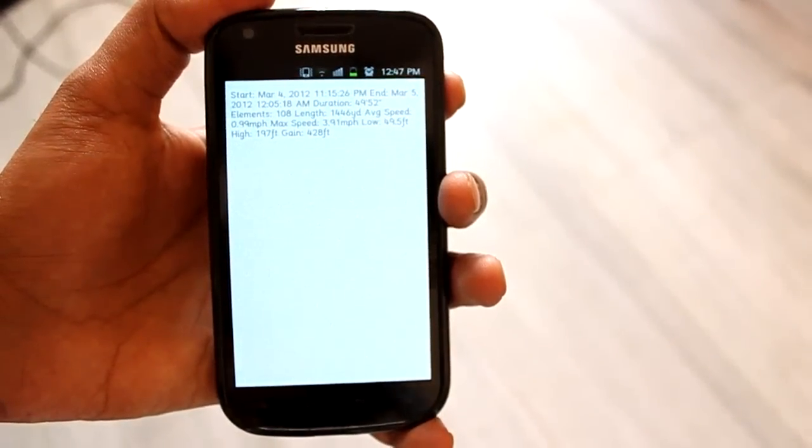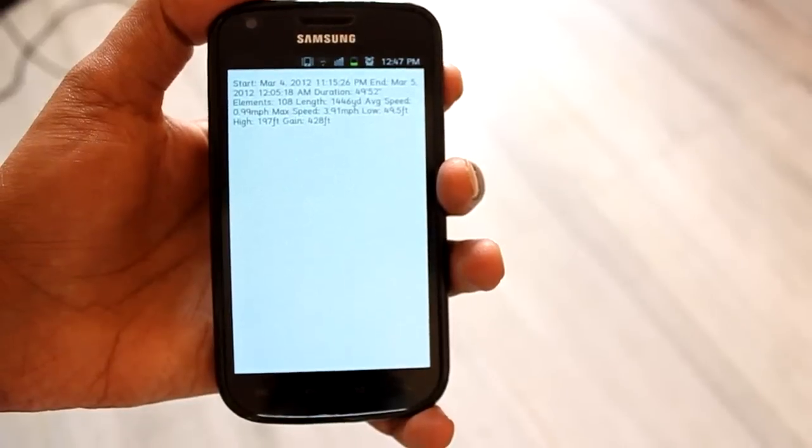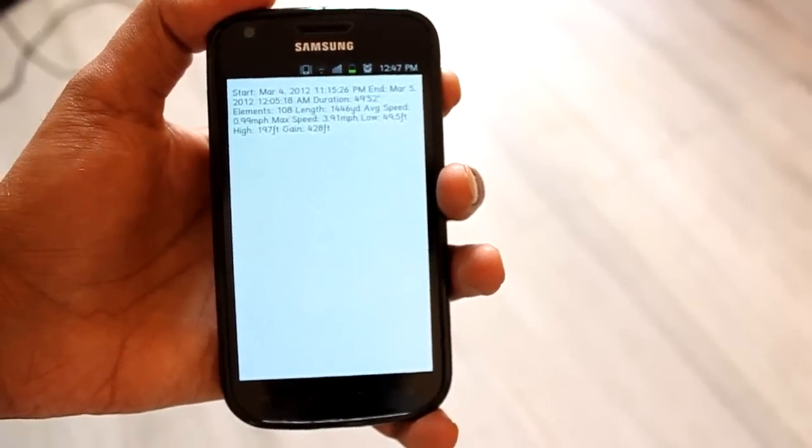So this is one of the methods I just found to open KML files on Google Earth, and hope it helps you all.